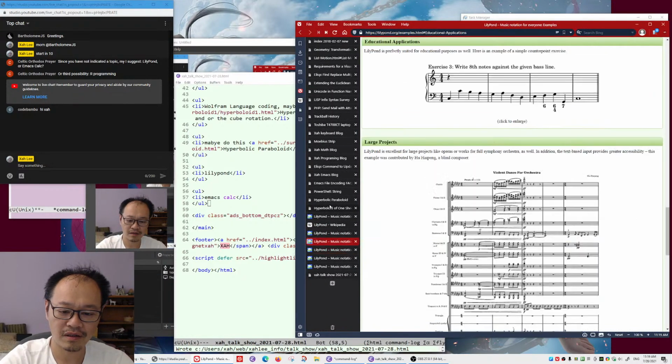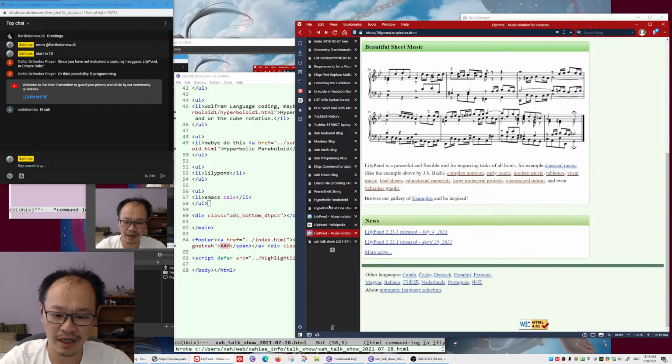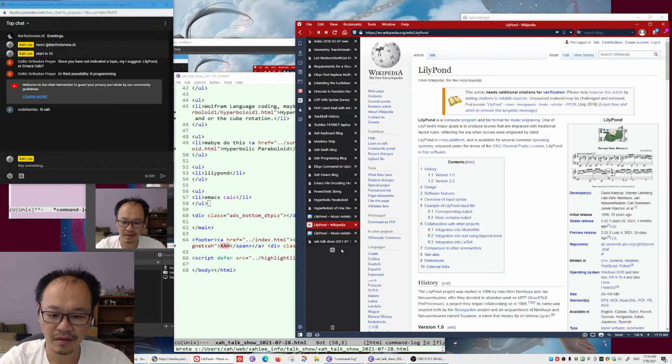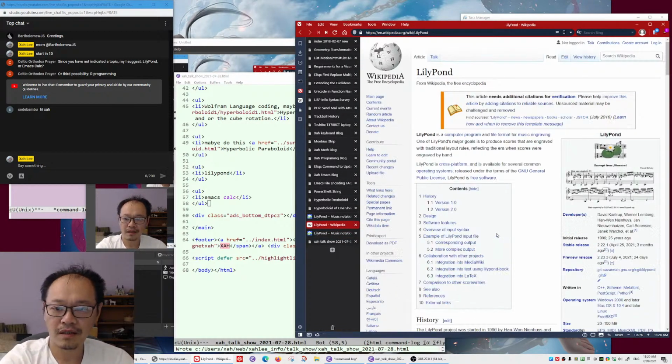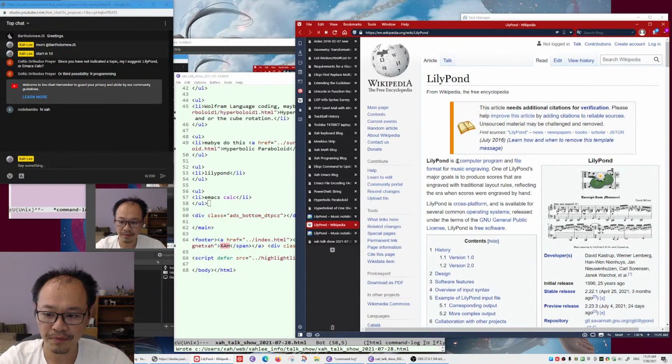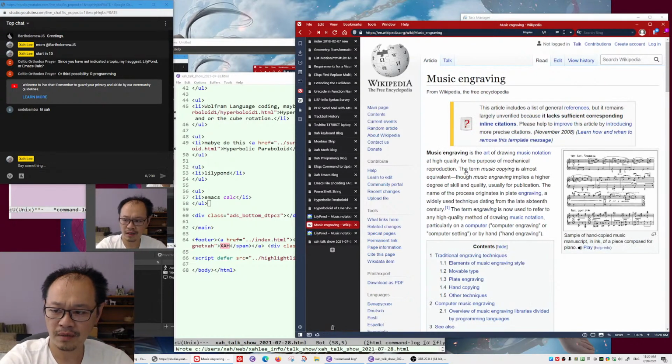So here's Wikipedia. Lilypond is a computer program and file format for music engraving. Now let's look up music engraving.